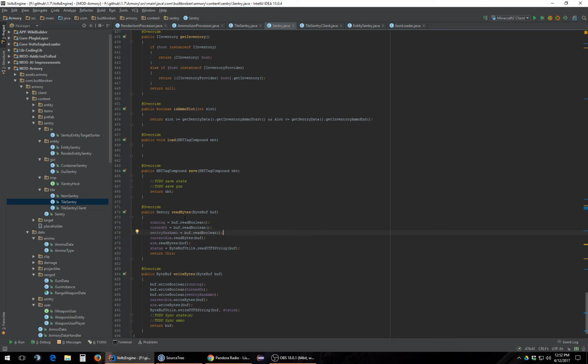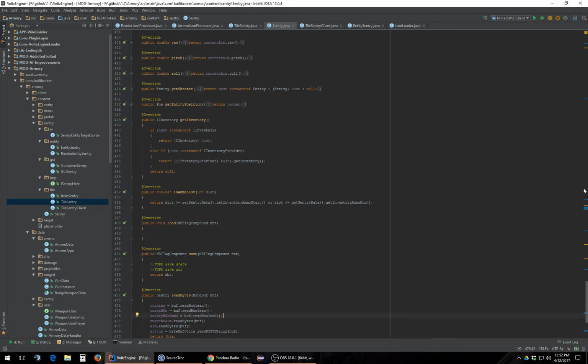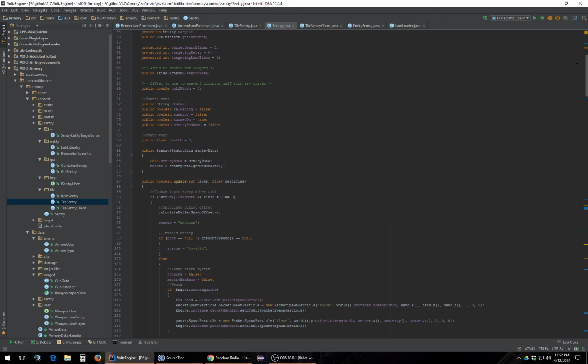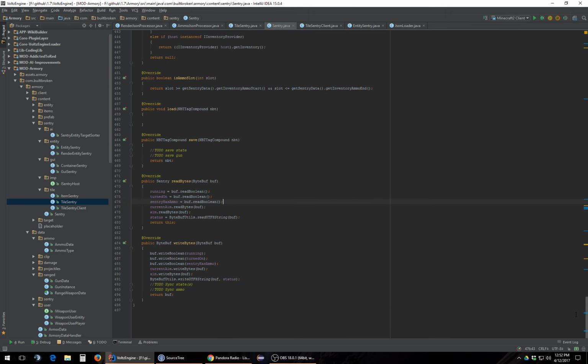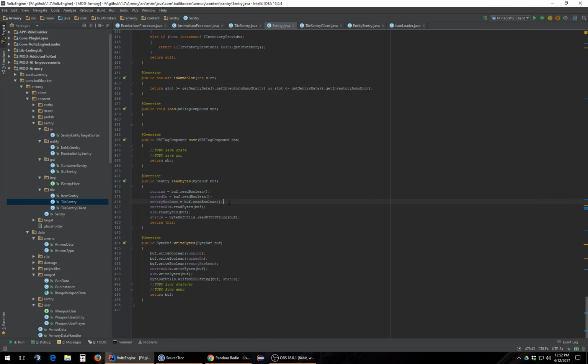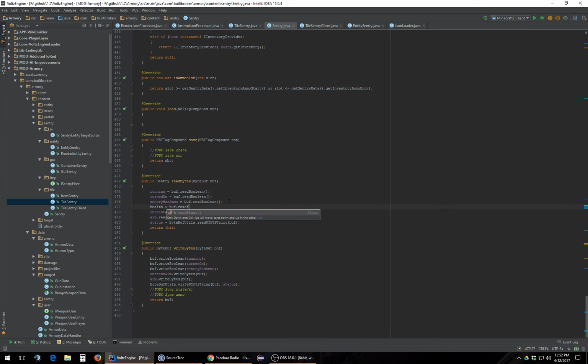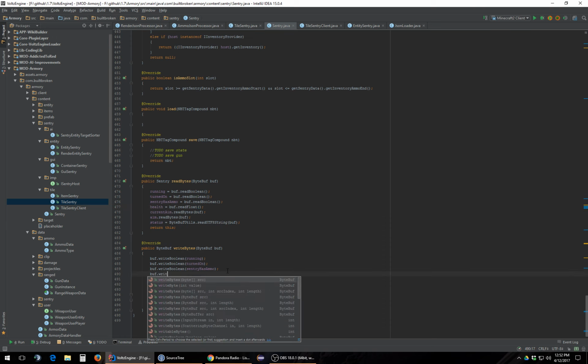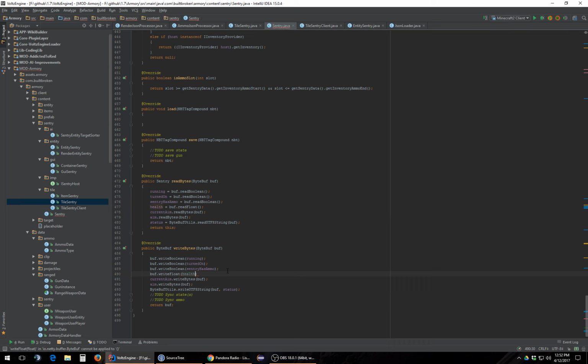Okay. That gets us our status variables. Do we synchronize reloading too? I don't think we need to synchronize reloading. We do need to synchronize health. So we want to go health equals buff dot read float. And then we want to go buff dot write float health. Okay, that'll give us our health variable.